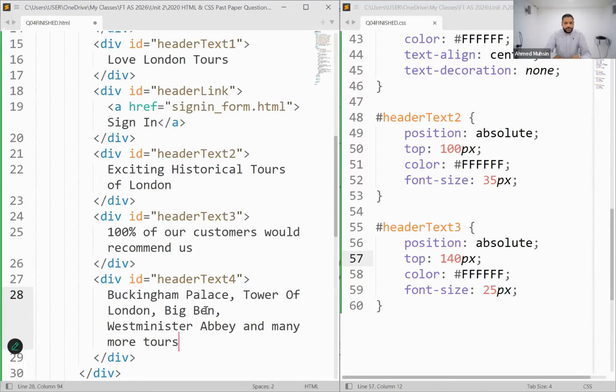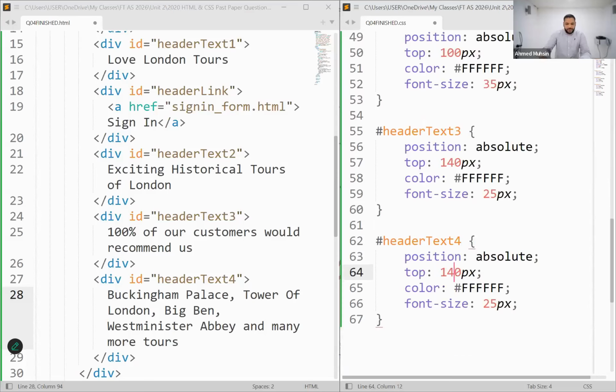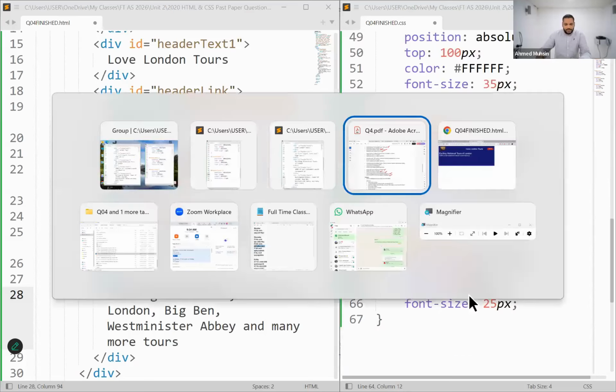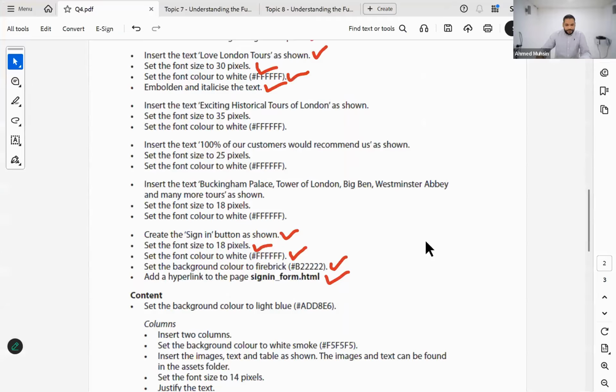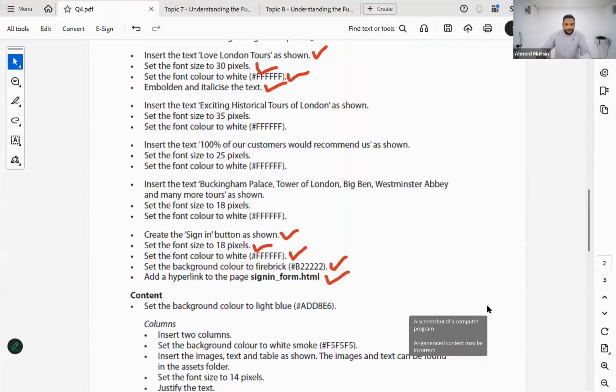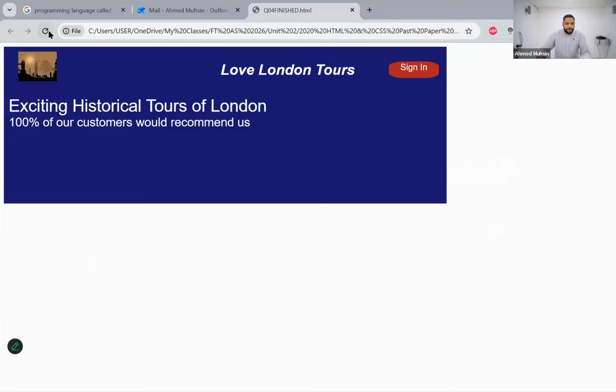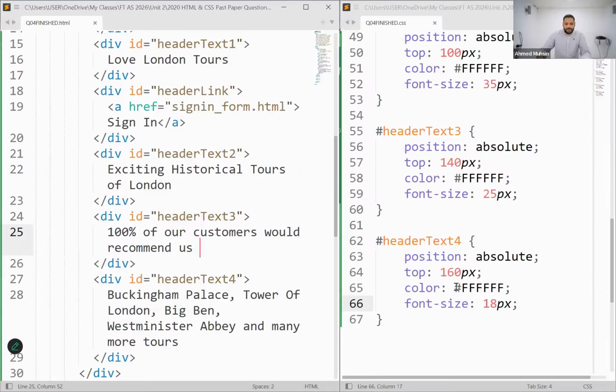And many more tours. Okay, now I'll come down over here. Header text 4. I'll copy header text 3's properties for header text 4. Absolute from the top may be 160 pixel. The color will remain at 18 pixel. Okay. Anything else? No, that's it. So are we done with the header then? I'll make it 190 pixel.